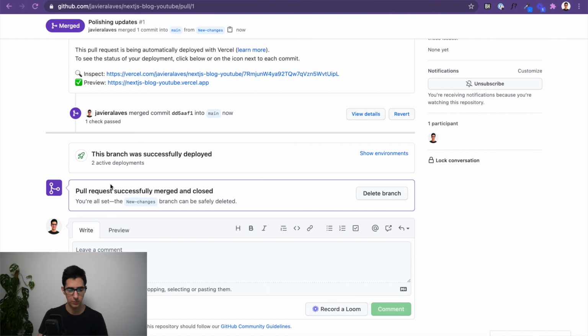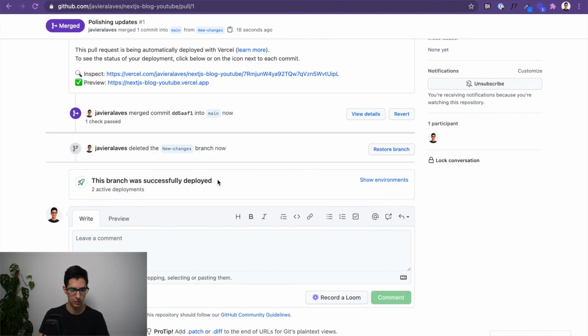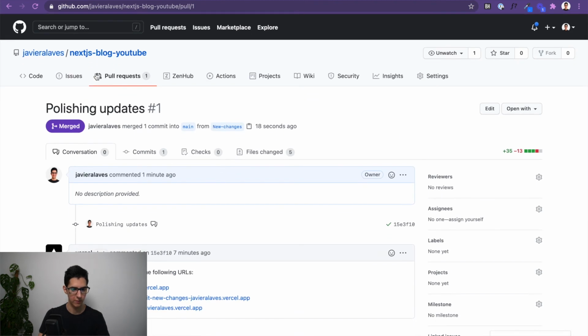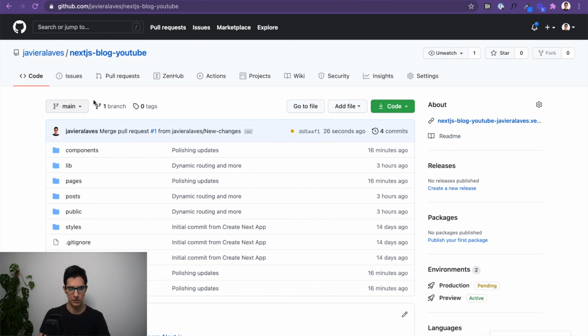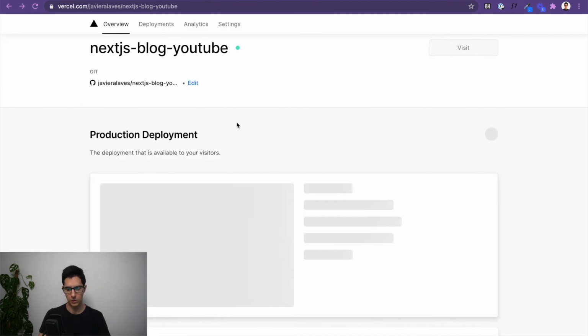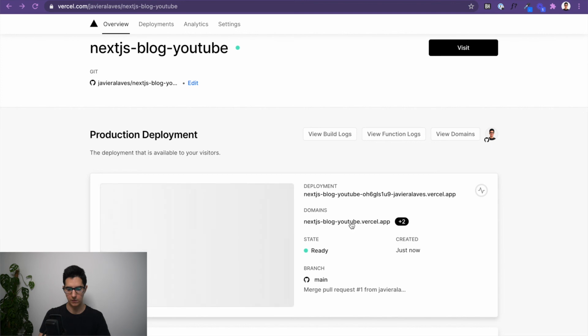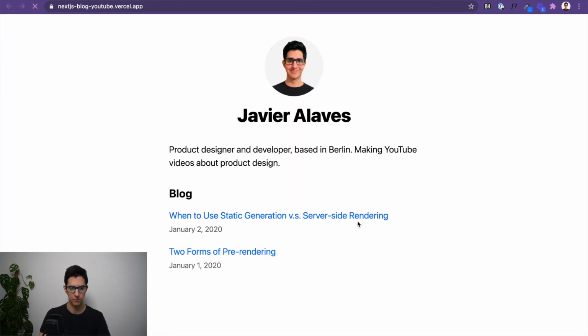And now that we have this in place, we can simply delete the new changes branch. So let's go ahead and do that. And there we go. We simply have now one branch, which is going to be our main branch in this repo. And that is what is going to be accessible when I click on the Vercel app domain here.